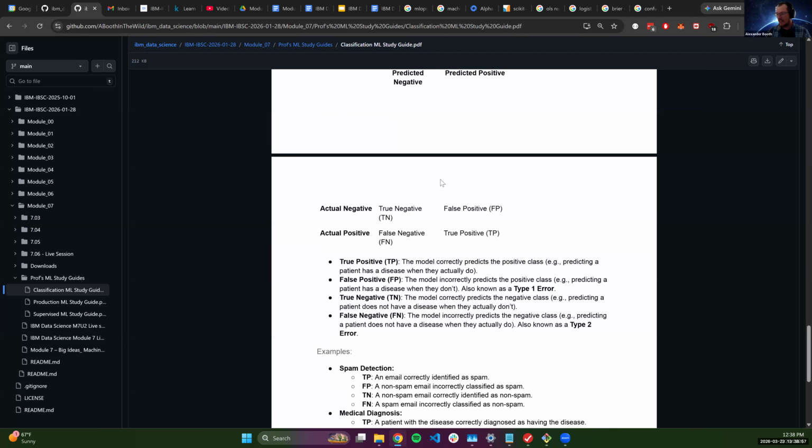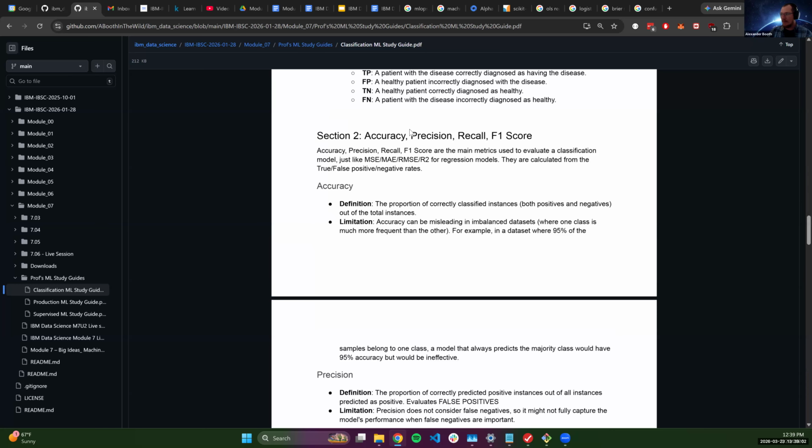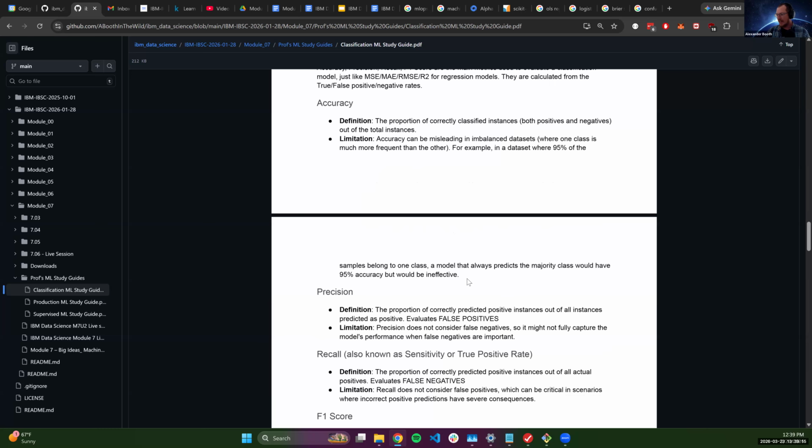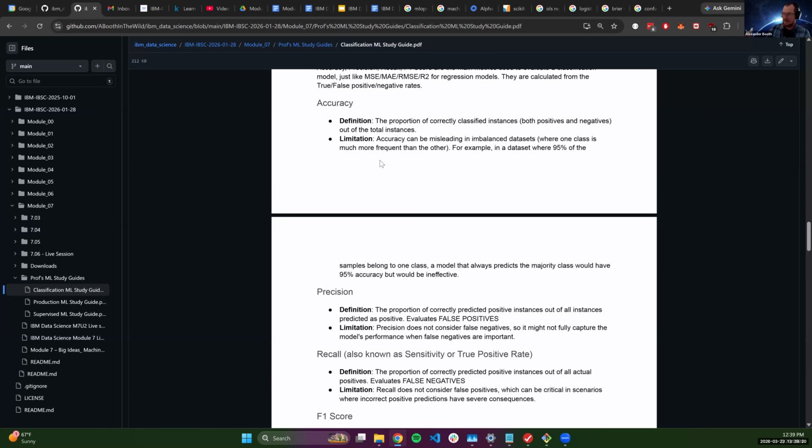These counts then turn into metrics. You may hear things like accuracy, precision, recall, and F1 score. These are our main metrics for classification models, just like MSE, MAE, and R squared are the main metrics for regression models. Again, these are all based off of the confusion matrix. Your accuracy only looks at your true positives and true negatives: your true positives plus your true negatives, divided by all your predictions. So how accurate is your model in actually telling the truth?